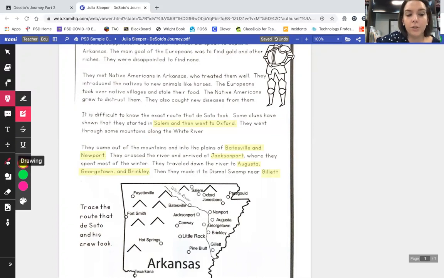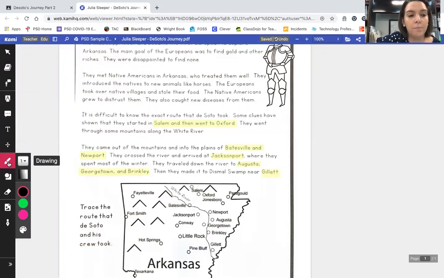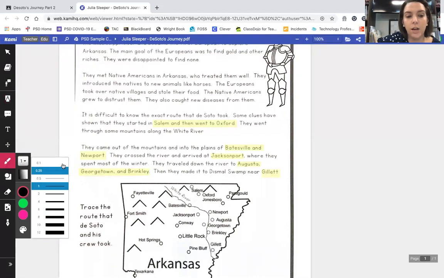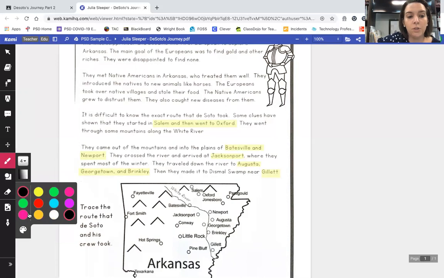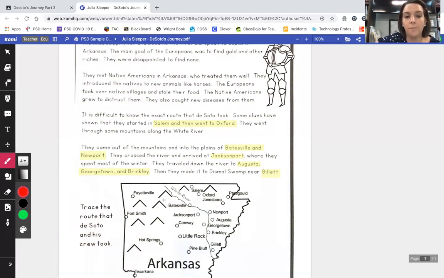Now I'm ready to actually draw. So if I come back to this toolbar, I have the drawing tool. I can select the thickness of the line that I'm going to be drawing. We'll make it a 4. I can also choose the color. So now I'm ready. And because this is in black and white here, I am going to make this in red so that I can draw.